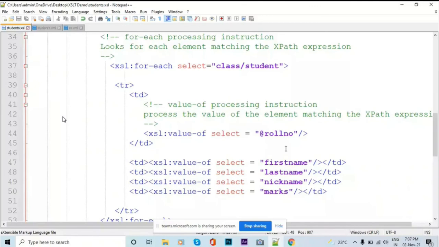So here it travels like this. See, class, student, roll number, class, student, first name. Because xsl:value-of is inside the for-each. We didn't close the for-each till now. We will close it at last only. You cannot give this xsl:value-of above this for-each. It has to take place inside the for-each, and it is used to retrieve the value alone. This is xsl:value-of. So you have to give all the data like this.